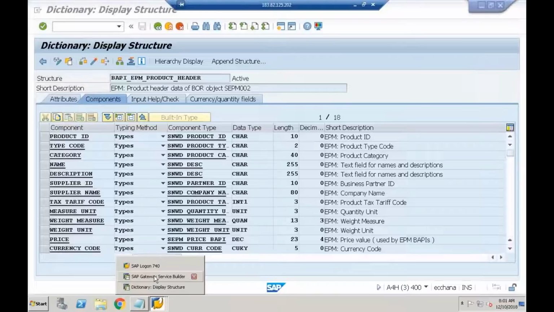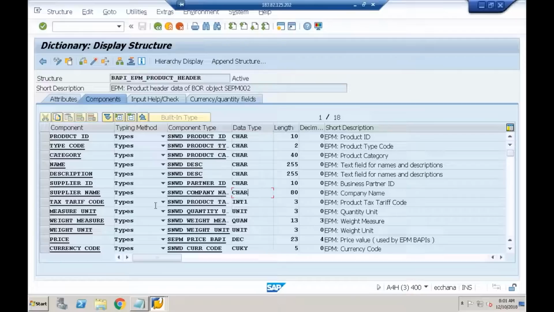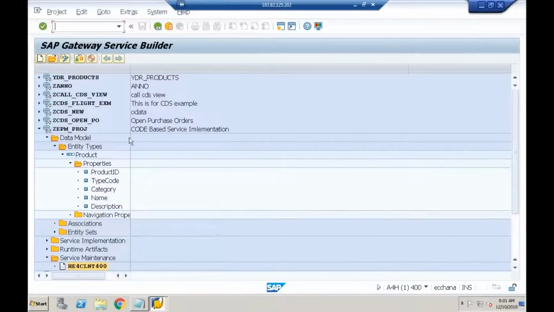So let me add those particular additional properties. Supplier ID is what type? Character of 10. Supplier name is what type? Character of 80. Tax is what type? Integer 1 of 3. Measurement unit is what? Unit of 3. And currency is what? Currency key of 5. Done. So keeping these 5 fields in mind, let me add it here. So what is the requirement? I want to add some additional properties in my existing entity.